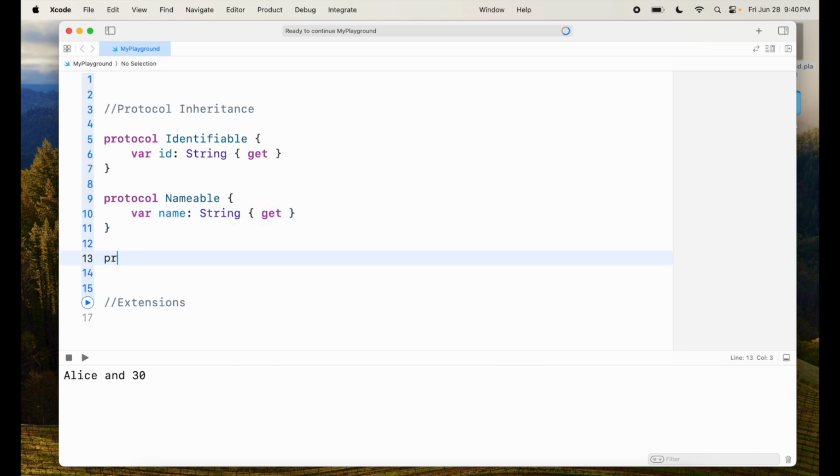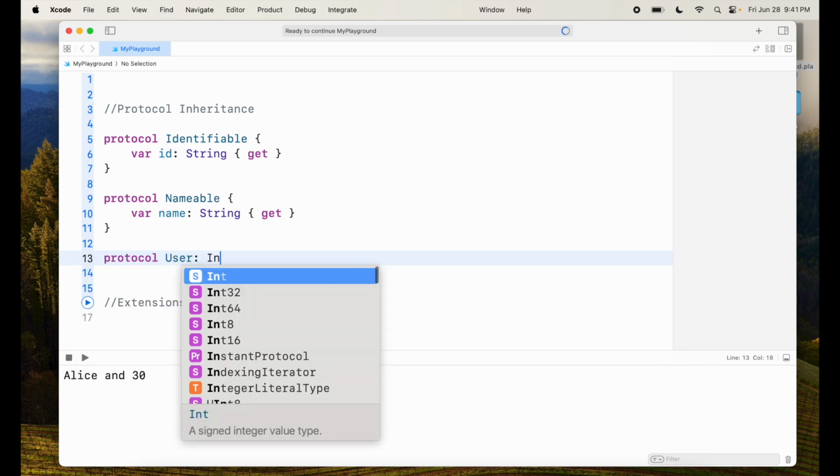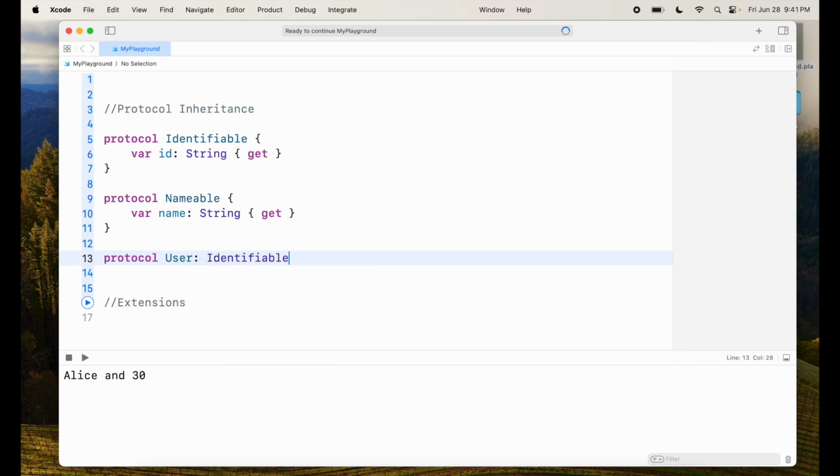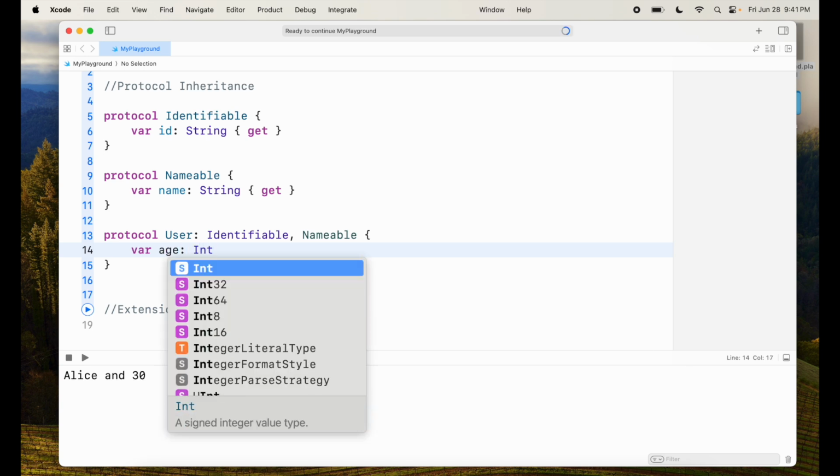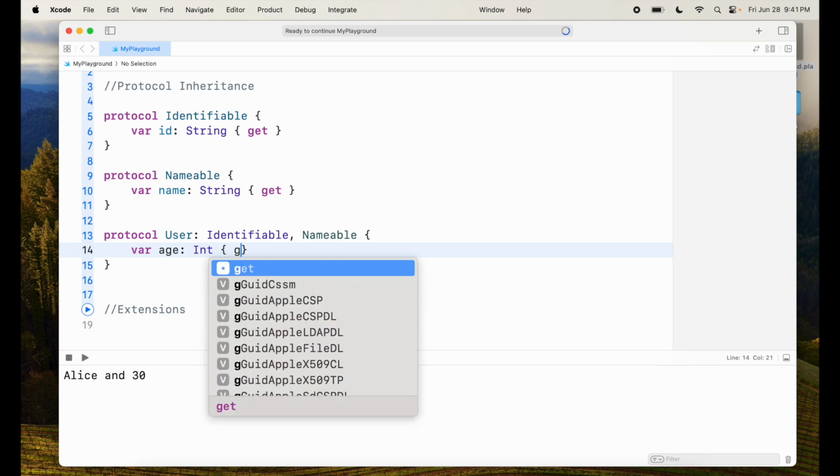Now when I have a protocol which is a User protocol and I want to use other protocols to inherit from, I can do this. So both these, Identifiable and Nameable, make sure I don't misspell. So User inherits from these two protocols, and User has its own age, which is of Int, get. Done.